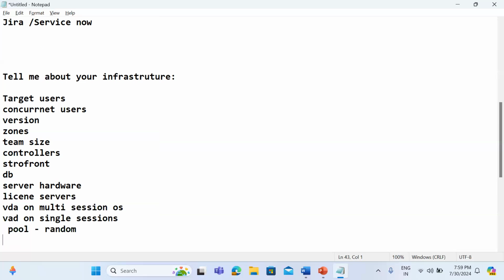Maybe for controllers you can tell around 4 to 8 controllers. You can tell 2 storefront servers, one or two license servers. Like maybe hardware, maybe Dell or HP servers. We need to tell what the version of servers is also. All these we need to tell. They will be asking these related questions very casually, and we should be able to answer these questions as if in a role play.